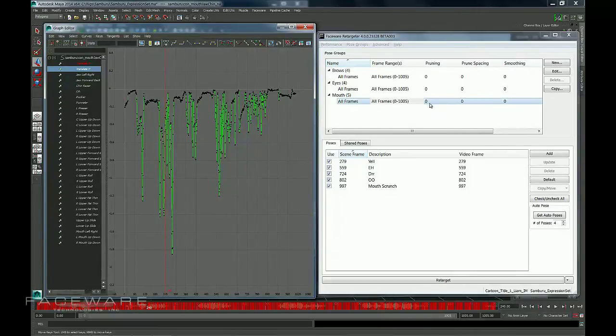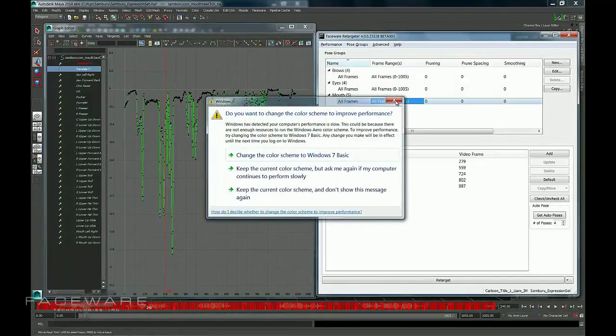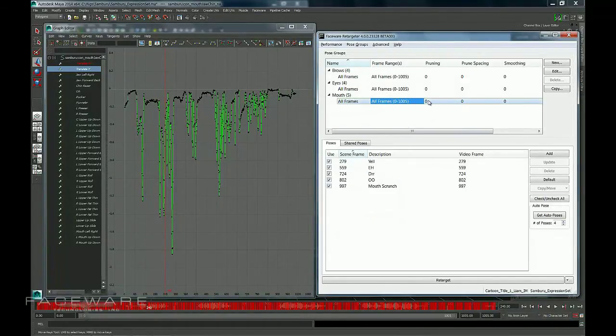Now the way it works is currently I've got my mouth pose group selected. It is important to note that whatever pruning value I select here for this group only applies to that group. So only the controls in the mouth group are going to get pruned to this level. Right now it's set to 0, so that means there's no pruning going on, but I could set this to, say, 30%, and I'm going to go ahead and click retarget.